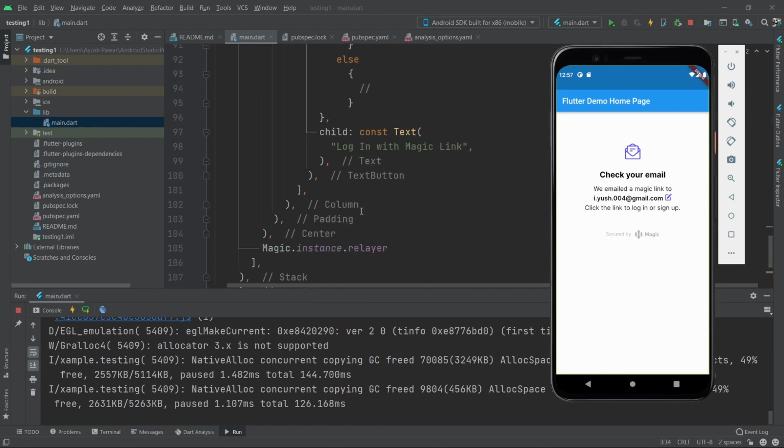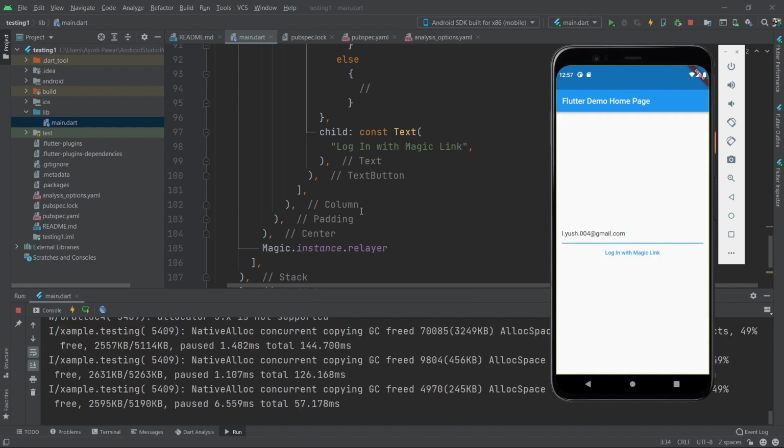I'll just open my email. Yeah, I've received the mail. Now I've tapped on the link provided by them, and now it has taken me to a browser which tells me that you have successfully logged in. And now in our mobile app, we'll be taken back to our app screen, the screen where we had the text field. Yes, you can see we have gone back without doing anything onto the app screen.